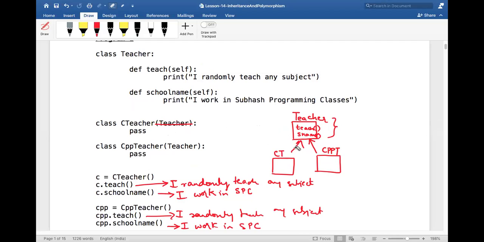Arrow mark, exactly, Naresh. Super, very good. I have to remove this arrow mark. When I remove this arrow mark, what does it mean? If I've removed this, it means that inheriting is removed. It means class C teacher is no more inheriting from teacher.